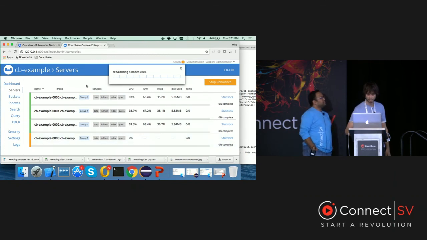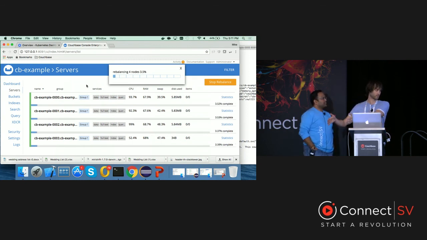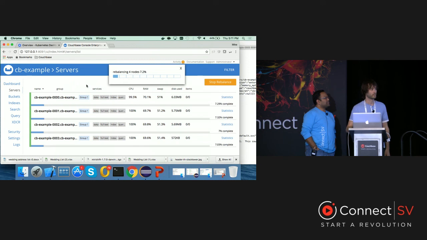And now it's rebalancing. And so by just replacing the configuration with whatever changes that you want, our controller will automatically look at the current cluster to see what the current state is. It looks at the new state, and then it tries to make them both match.